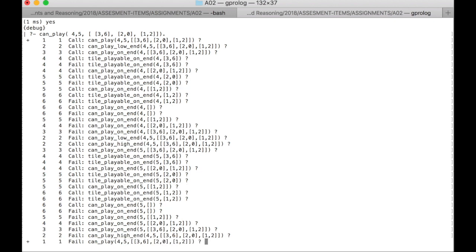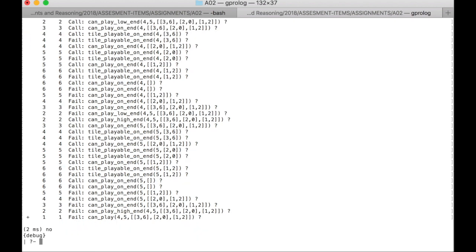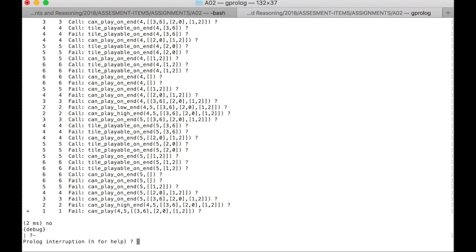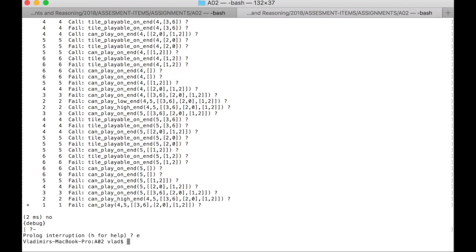So actually my original call failed. There was no matching, so the answer is no. To get out of GNU Prolog, you press Control-C and then E.